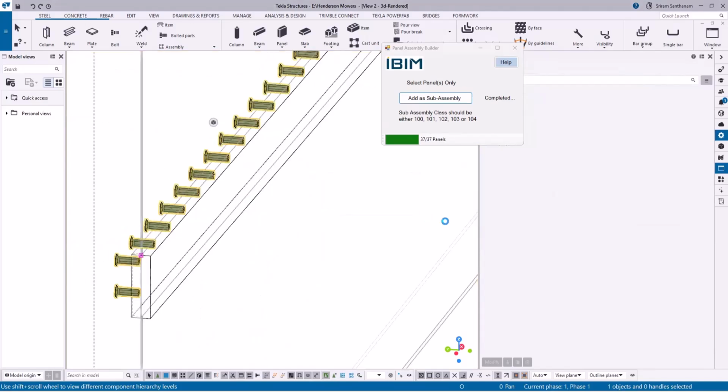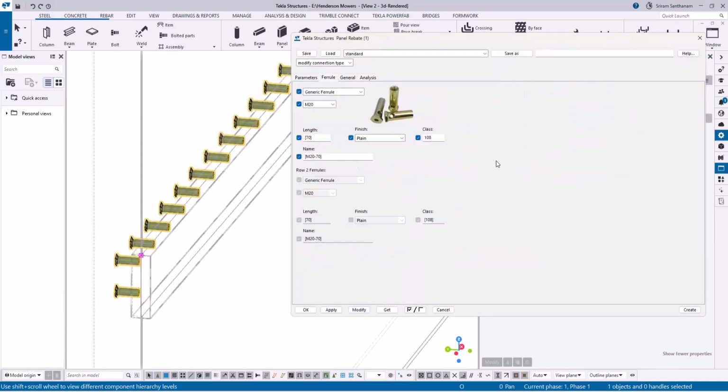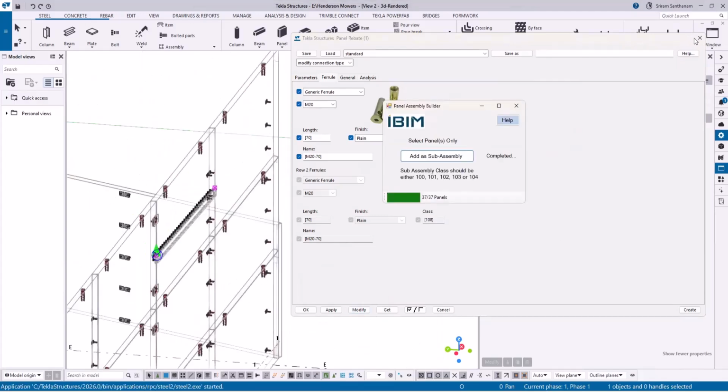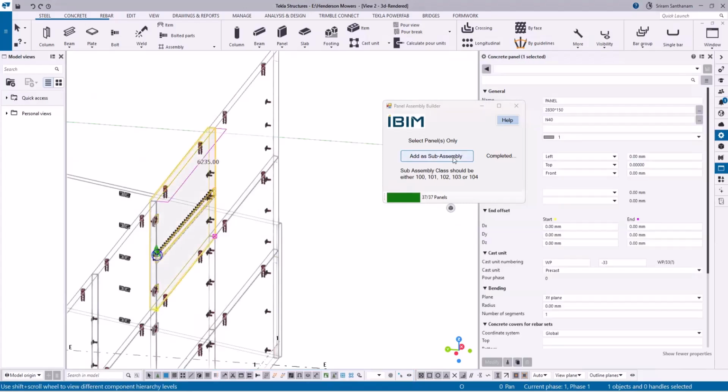Let me just open the component and change the class to 100 and modify. Now I'm going to run this application, selecting this panel and add as subassembly.